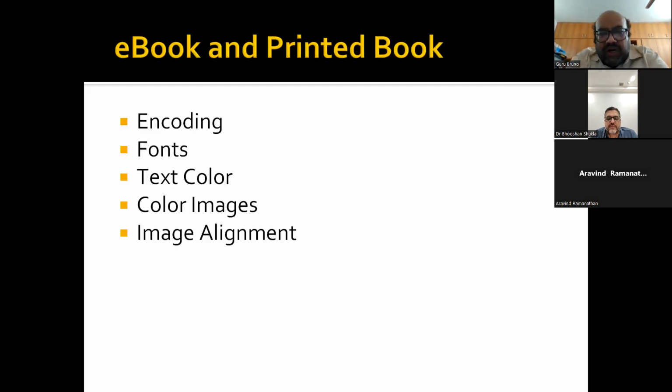So, what are the differences we need to understand between an e-book and a printed book? First is something called the concept of encoding. Second is the concept of fonts. Next, we have the concept of text color, then color images, then image alignment. These are the 5 important points you need to understand when you are designing an e-book and a printed book.